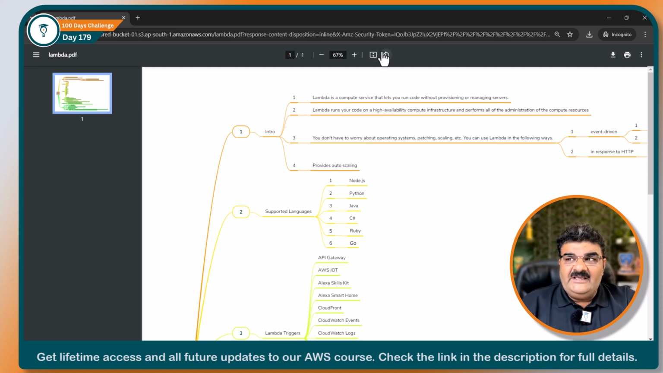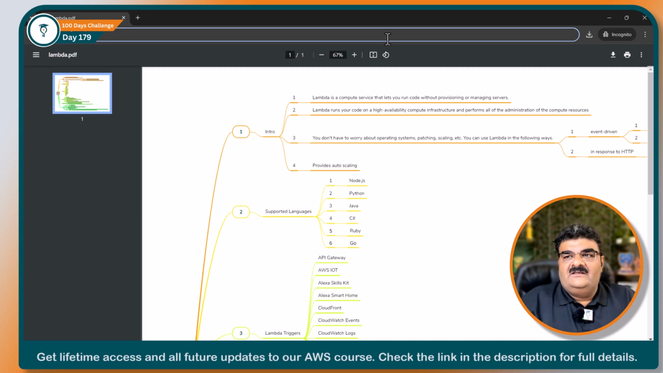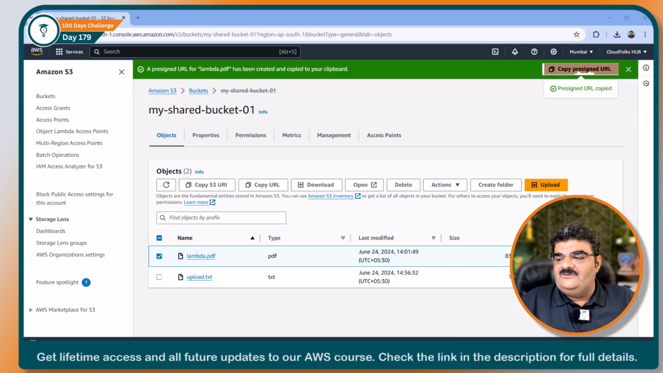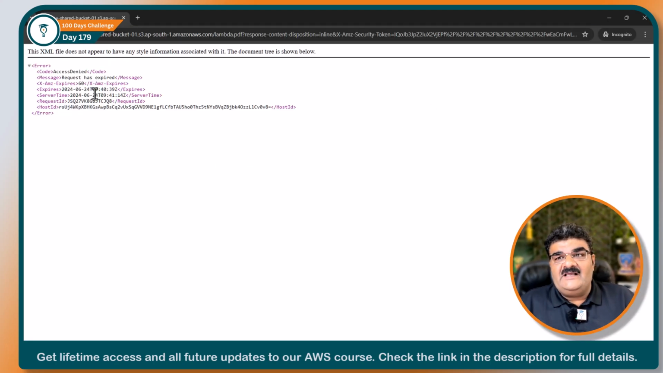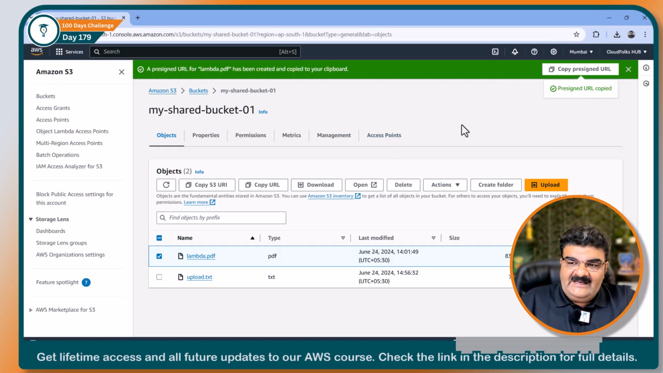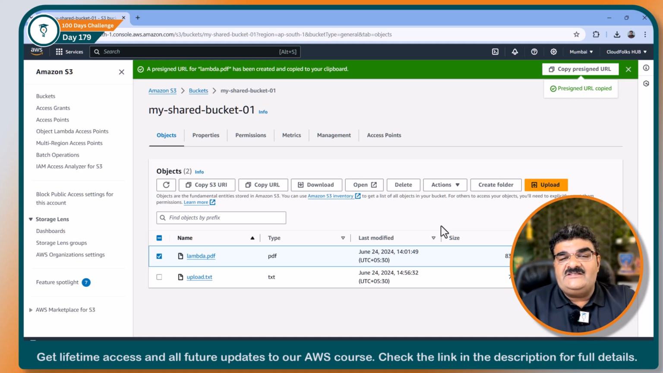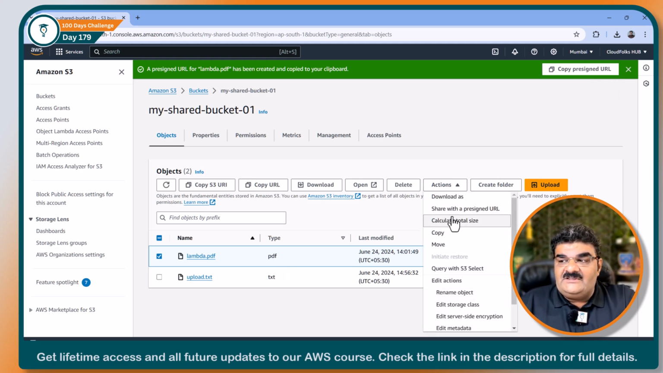So wait. Okay, I think 1 minute is over. Let's try to open this again in a new incognito tab. And look at this. I got this message, access denied, request has expired. Okay, so this is how you can set up a pre-signed URL. And if you are going to use AWS console, it is the easiest way to set up AWS S3 Presigned URL to download the object. Here we have this limitation that when you set up this particular URL, it is just for downloading the object.